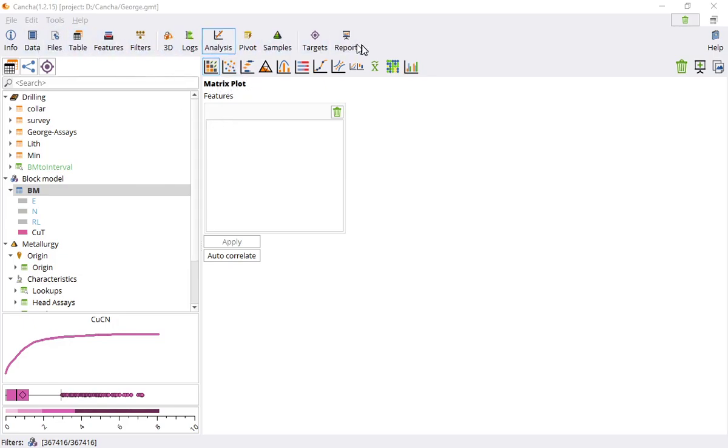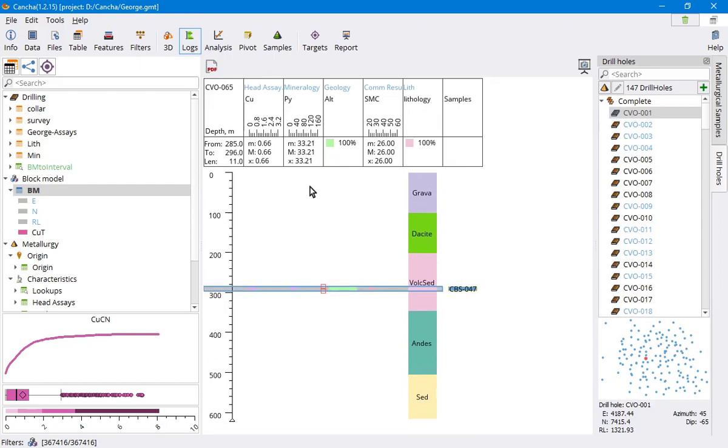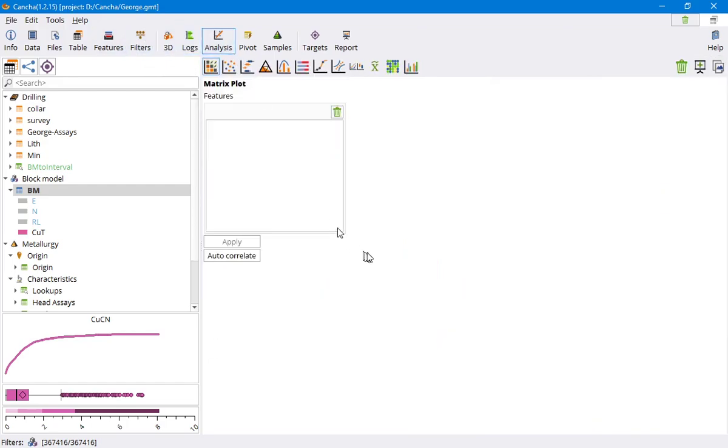So here we are in Cancha, we've got the toolbar at the top, which takes us to each individual area. And you can see here we've got a data set that's all been fabricated. We've got the 3D and the logs that you've seen in other tutorials. And now we're going to talk about the analysis. In the analysis, we've got different kinds of graphs and tables that we can draw. The first one on the left here is a matrix plot. This isn't the plot of the movie Matrix, rather it is a kind of plot that gives us a matrix of different correlations between different features. So how does this work?